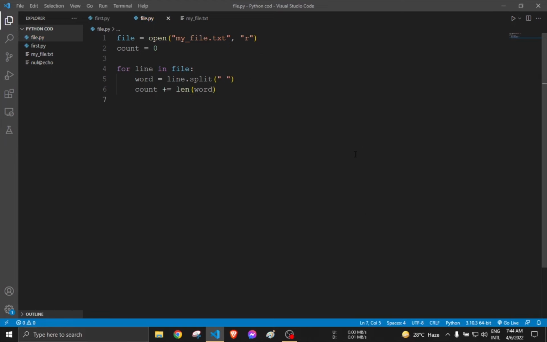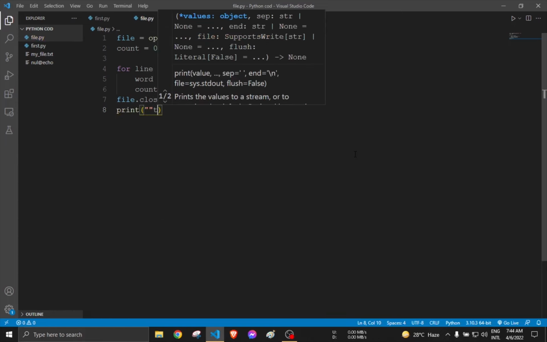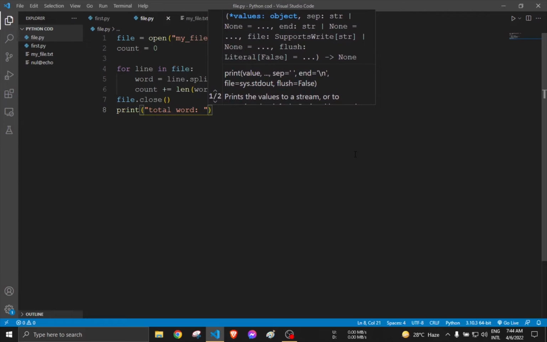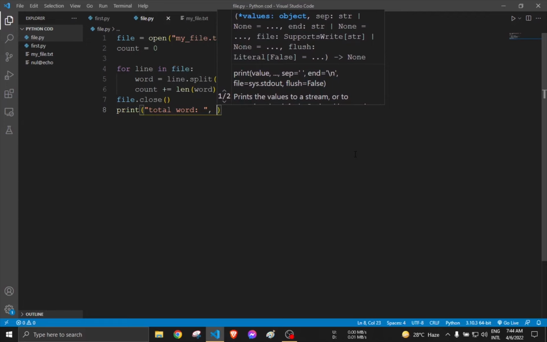Yes. So now we need to close the file. So file dot close, and close is a function, that's why we use parentheses here. And now we just print the count, how many words we counted using a for loop. That is the program. So print, and now total words equal, and just paste the variable here, the count variable.